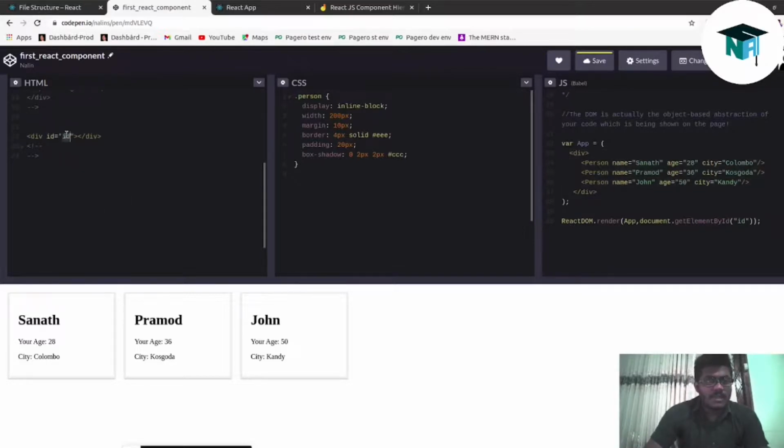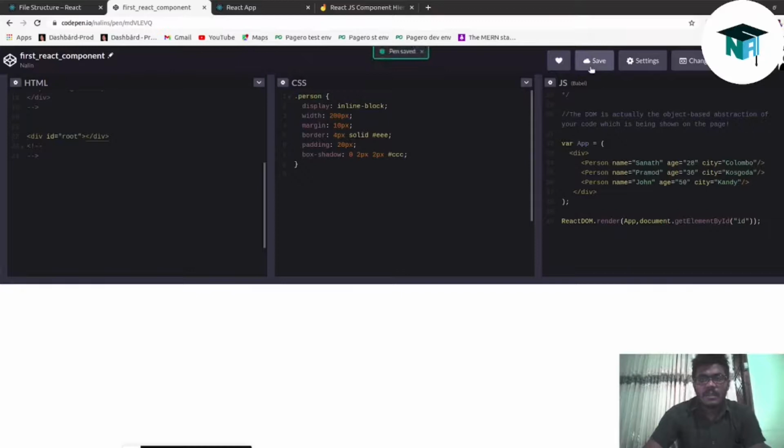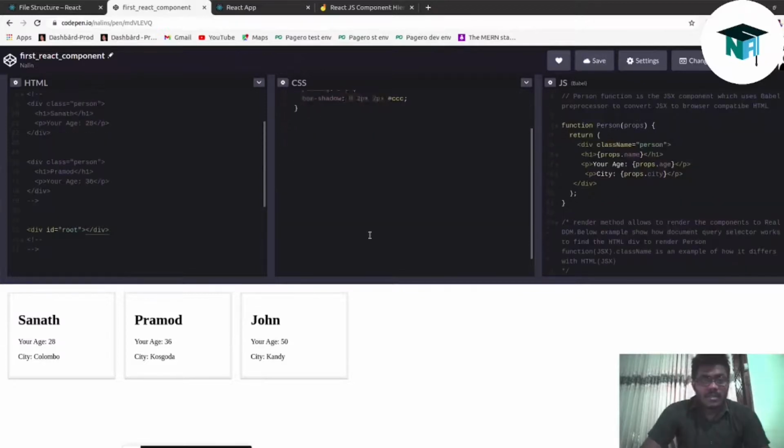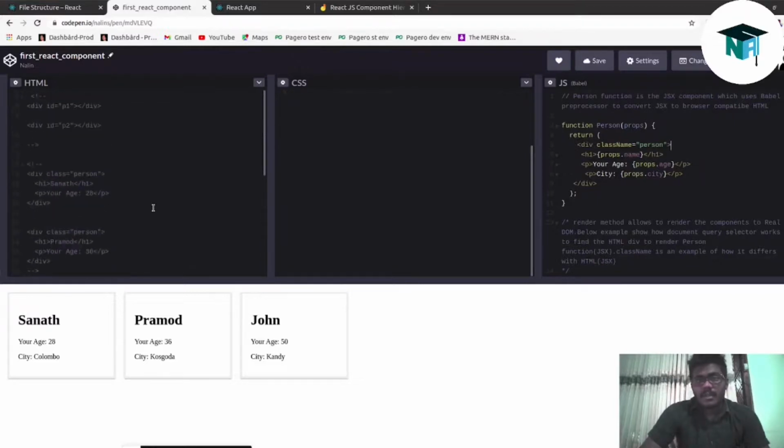Also, we shall examine how this render method works. I will change this root to something else, and now let's see what happens. Now nothing is shown here, and that's because the IDs are mismatching. So I will change the ID to root once again and save it. Let's see. Okay, now it's pretty clear what happened here. So that's what I wanted to show you on component creation. I hope you get that.